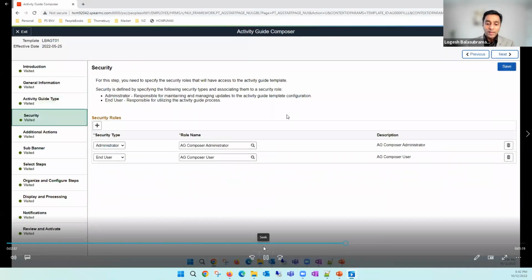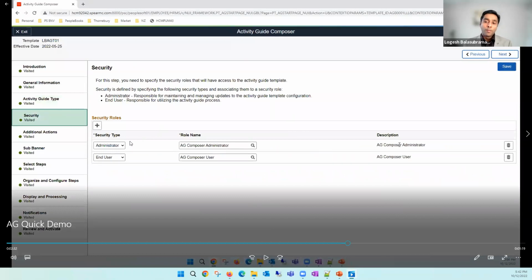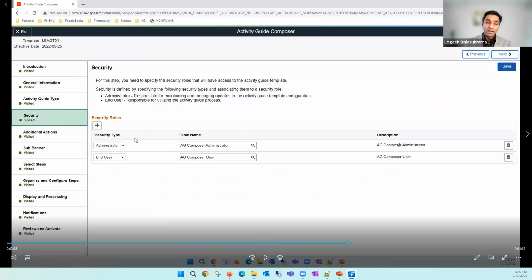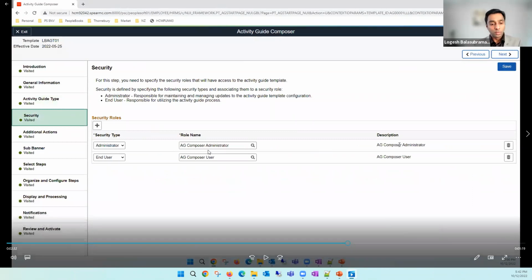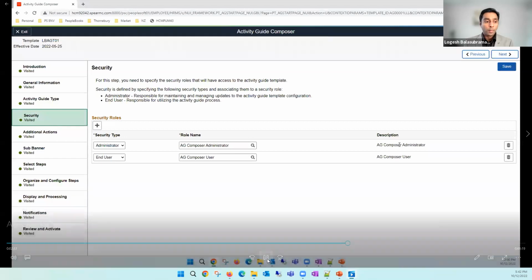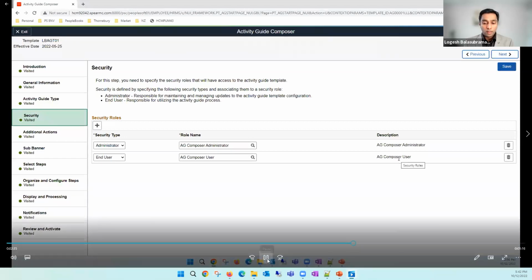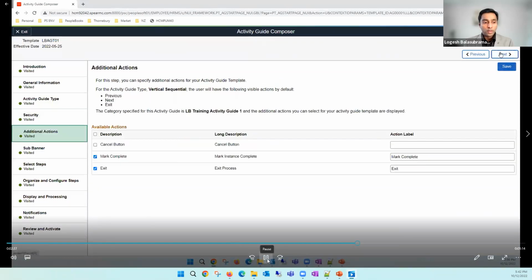Moving along, the next step is where, for the assignees, we define who all would be participants in the guided process, who will be included in this template, and what are the roles associated with them. We just add them in here. And moving to the next step.